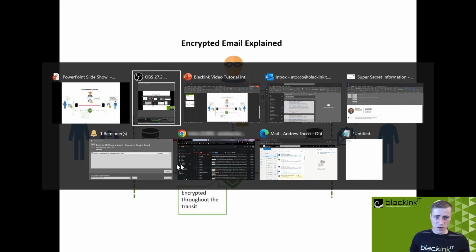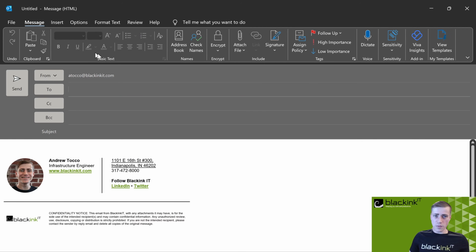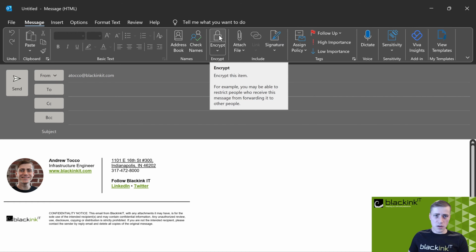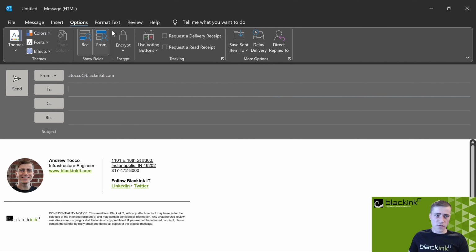So let's go ahead and jump in to how you actually apply encryption to an email. We're going to start out in the Outlook application, and we're just going to craft a new email. When you craft a new email, what you'll see up here on the banner under the message tab is an encrypt padlock. If you do not see the encrypt padlock button on the default message tab, go ahead and jump over to options and you're going to see the exact same thing here.